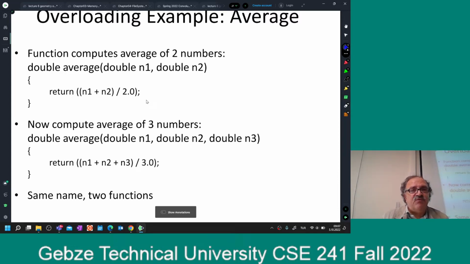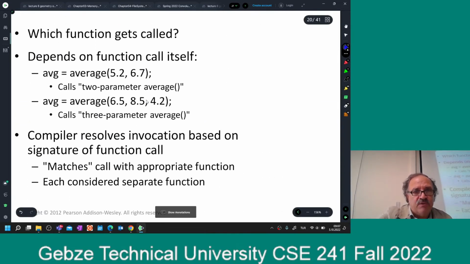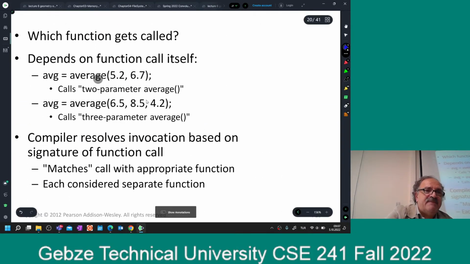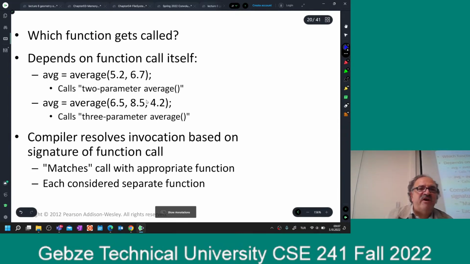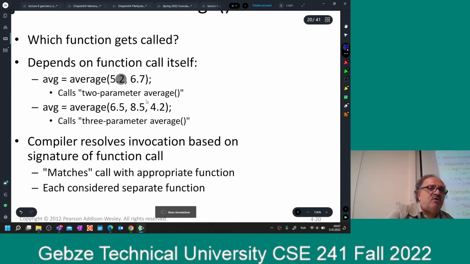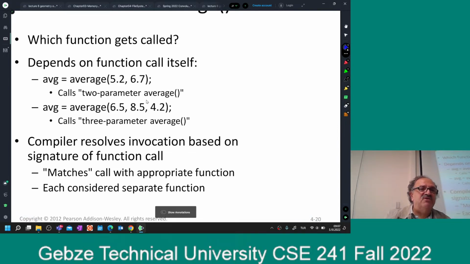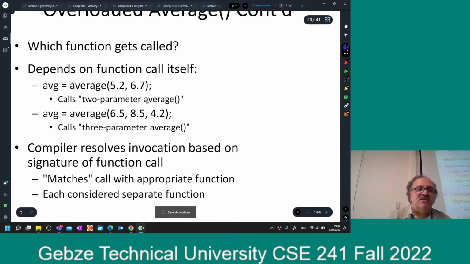The compiler is smart enough to see which version of this function is being called. For example, when you say this, AVG gets the value of average 5.2, 6.7. It knows that it's going to call the two parameter version of this average, and in this case, it knows that it's going to call the three parameter version of it. So this is called overloading.